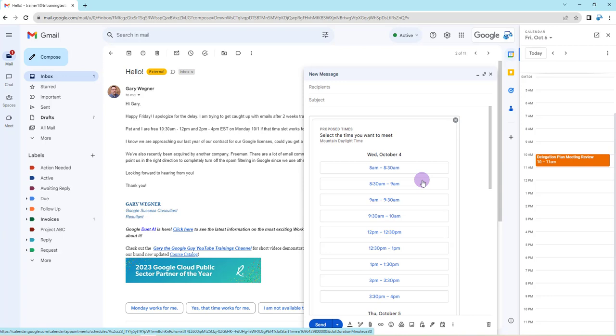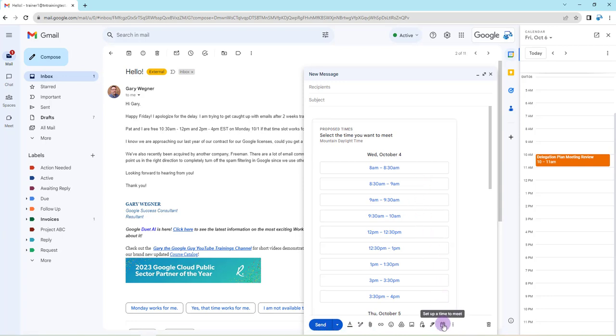So I think this is a huge time saver. I love this because I've been reaching out to a lot of clients, giving them my availability so that they can select when they can meet up. And then from there, the invite gets created automatically, which I got to say, I love. Great time saver. Once again, this is the option down on the bottom of your email to set up a time to meet.